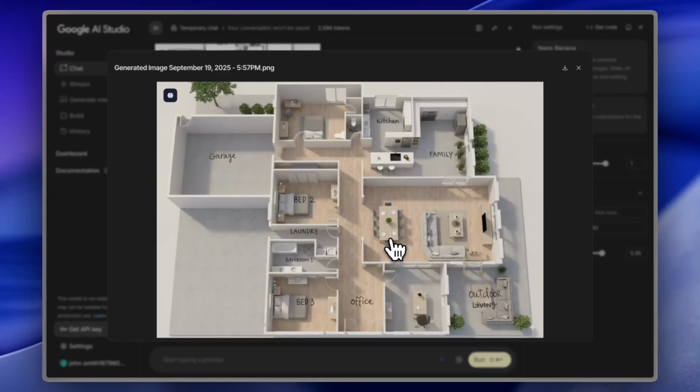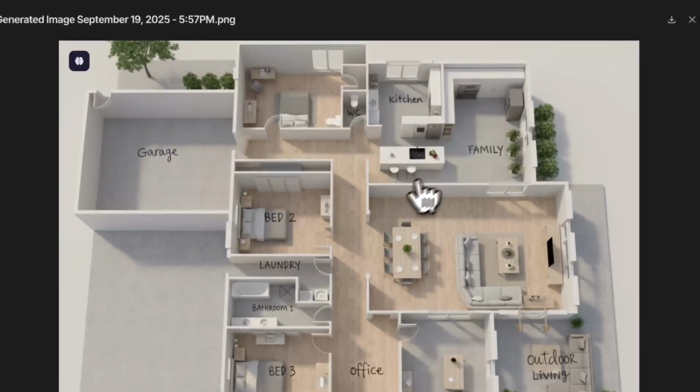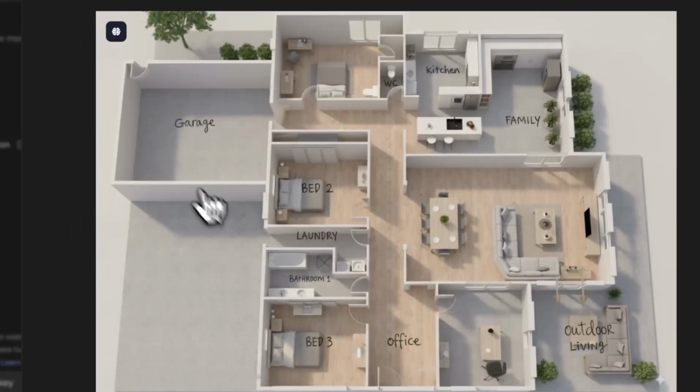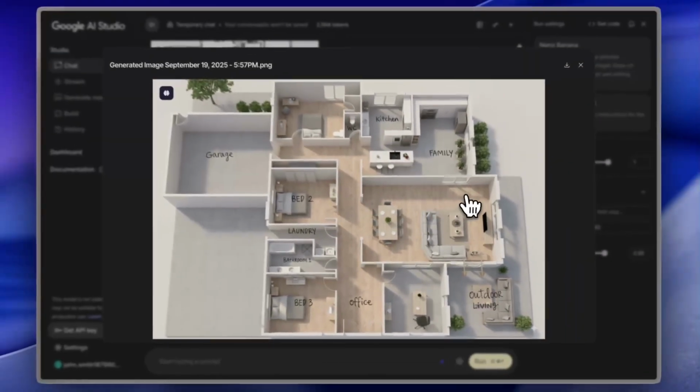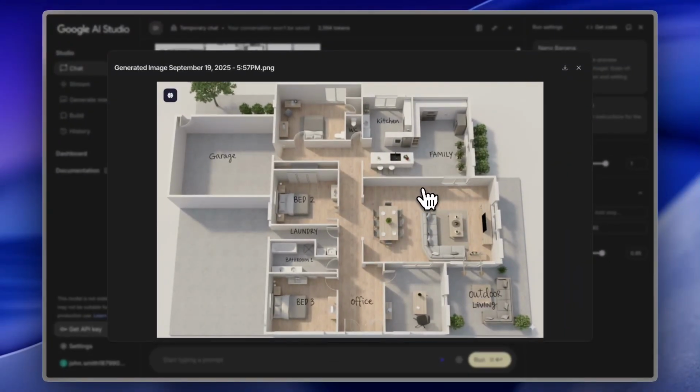Looks amazing in my opinion. And it even retains all the written text, like the family room, the kitchen, the garage, the bedrooms, etc. Looking pretty amazing. Now, if you want, you can get a 45 degree angle view of this plan, basically doing whatever fits your needs.